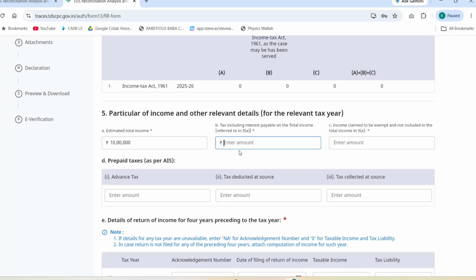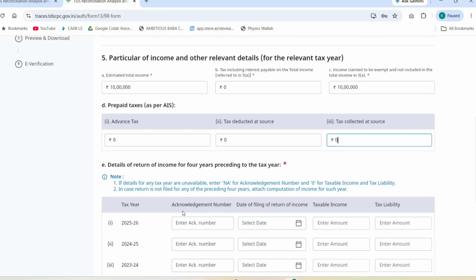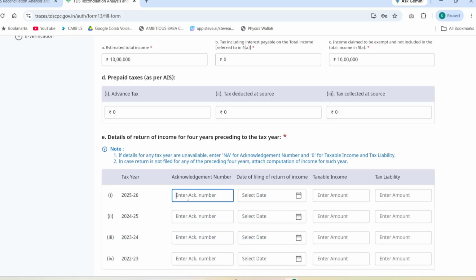So, and for this financial year, it is 26-27, let's say my estimated income is 10 lakh rupees. So I'll write 10 lakhs here, and tax liability is 0, and income for which I am claiming the exemption is the same, 10 lakh rupees. So advance tax I have paid 0, and my tax deducted at source is 0, tax collected at source is also 0. So if you have not filed ITR, you just place an A here.